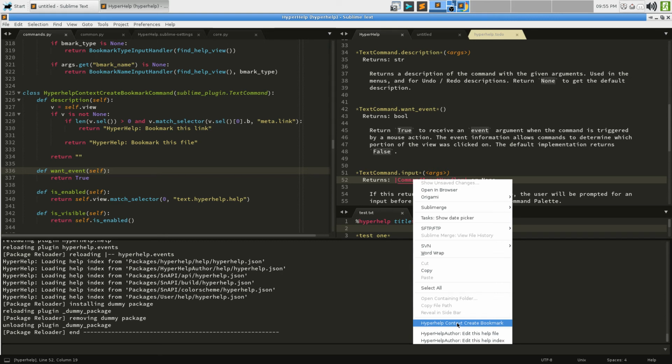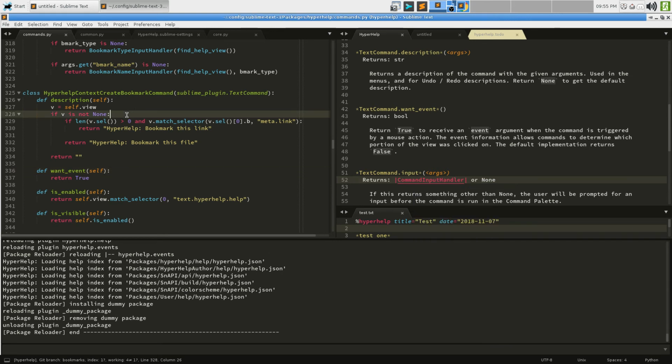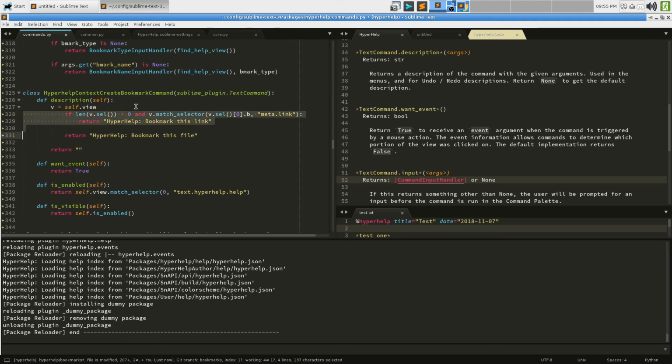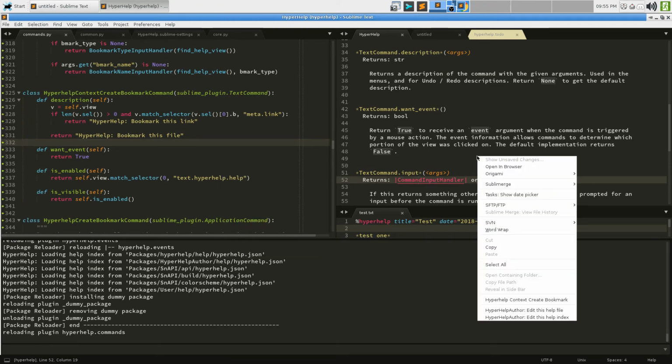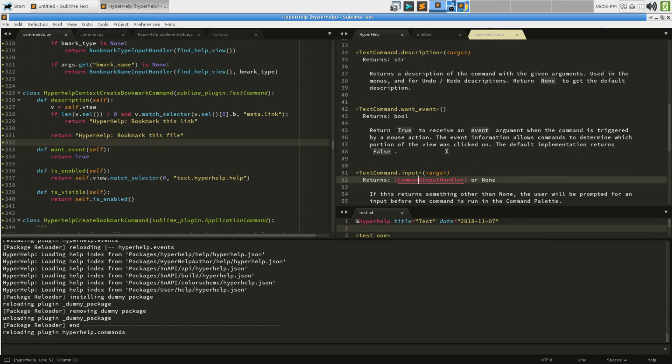in the description method. Oh, we don't need to test if view is not none. That is silly. We can bring all of this back. That makes that part nicer. And okay, so now it's not there. Now it says hyperhelp context create bookmark. So it's not calling the description method at all.